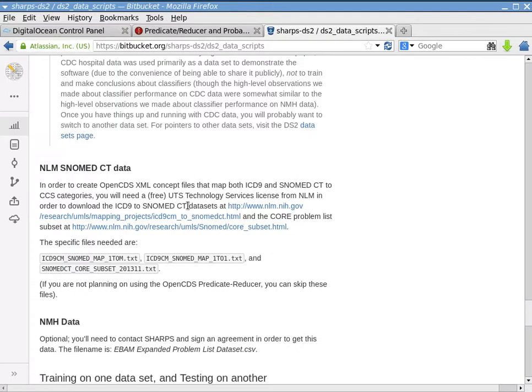And what that tells us is that we need to have a free UTS Technology Services license from NLM in order to download those files. So we're going to do that, and we're going to place these three files in the data subdirectory, and we're going to do that offline because it requires a separate account. So we'll pause the video, put those files in the proper place, and then resume.